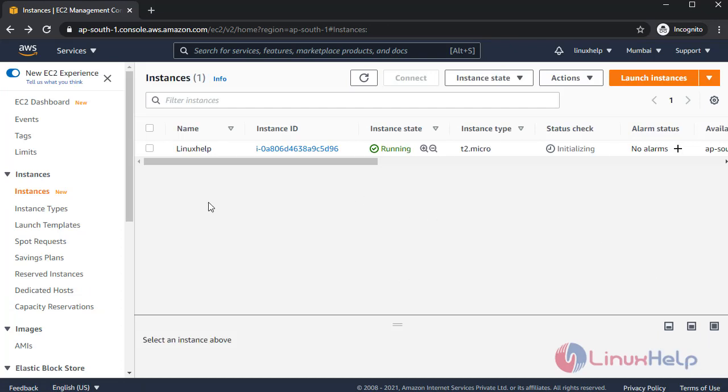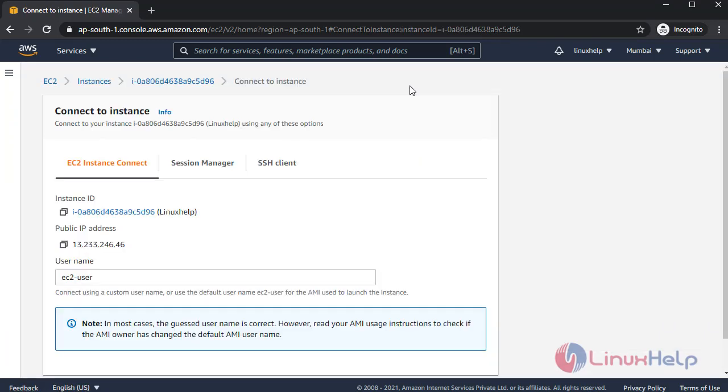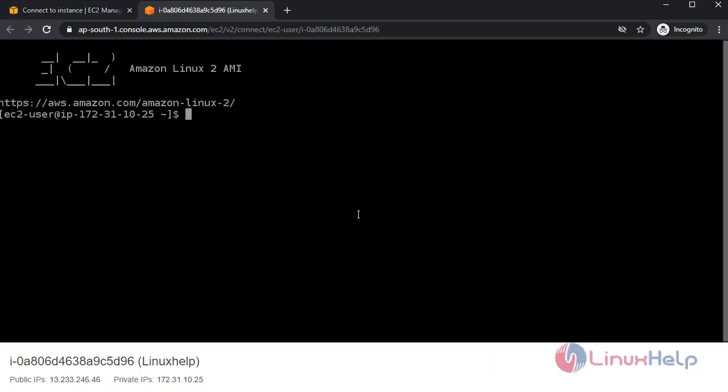Next, I am going to connect this instance to the Linux machine. Click here. Click connect. This is the Amazon Linux machine. Switch over to root user.